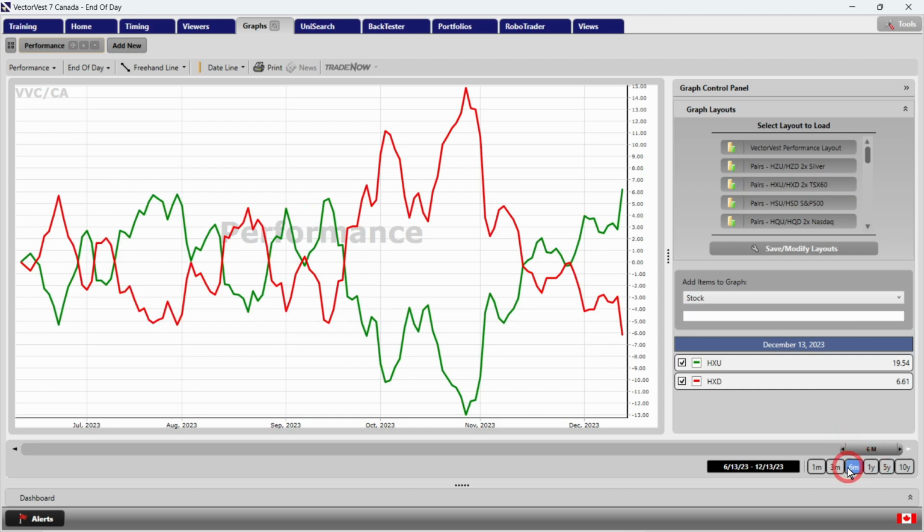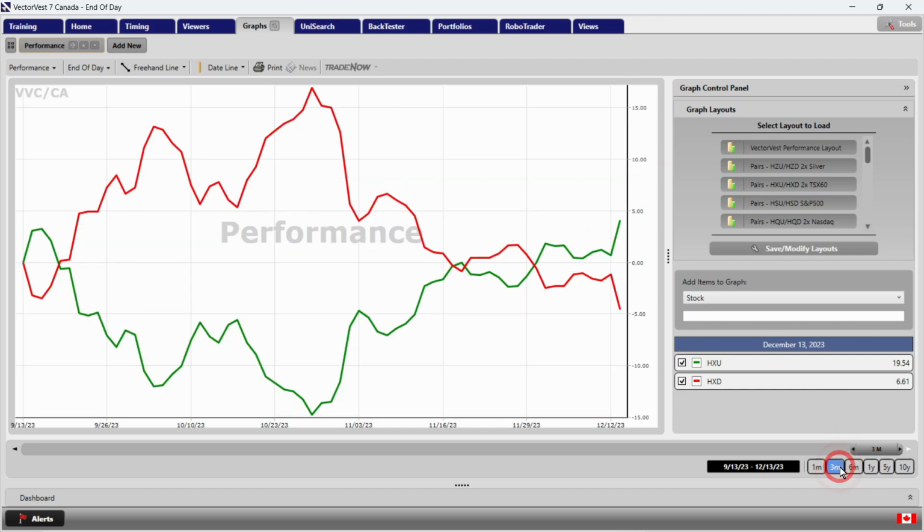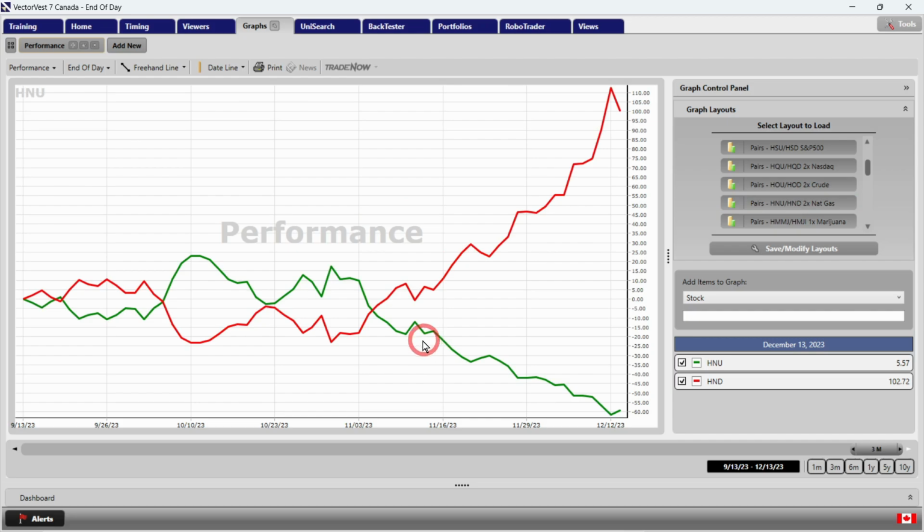And starting with a 6 month, and we can go down to the 3 month, get a little different perspective on things. And let's just go to the natural gas. There's crude, there's natural gas. So I've saved that layout. And just a little bit of a pullback on the bearish ETF in the last day, but overall a very strong trend beginning back here on November 7th.